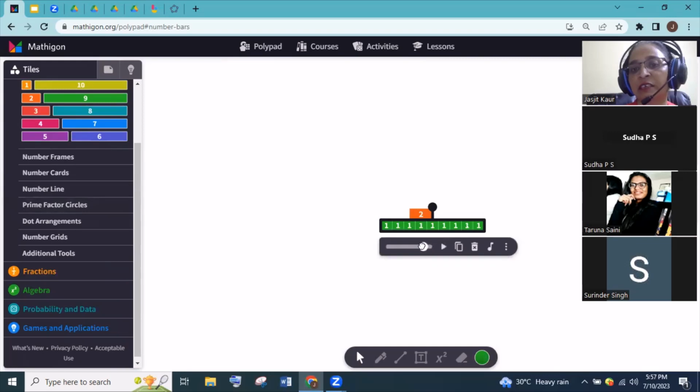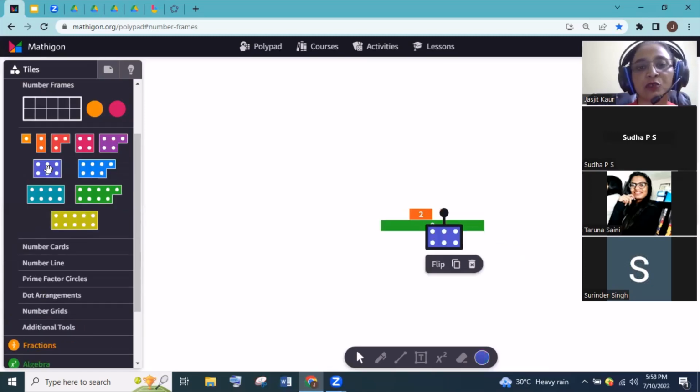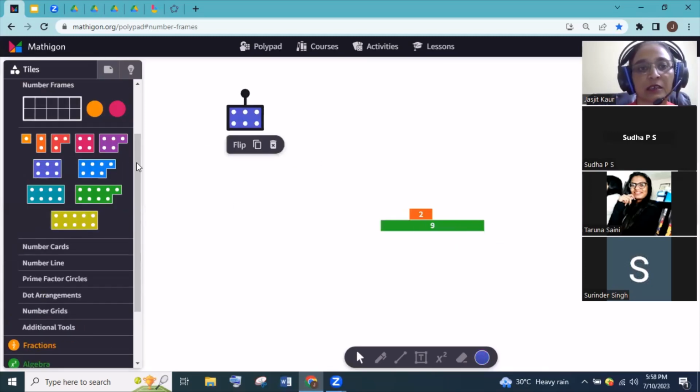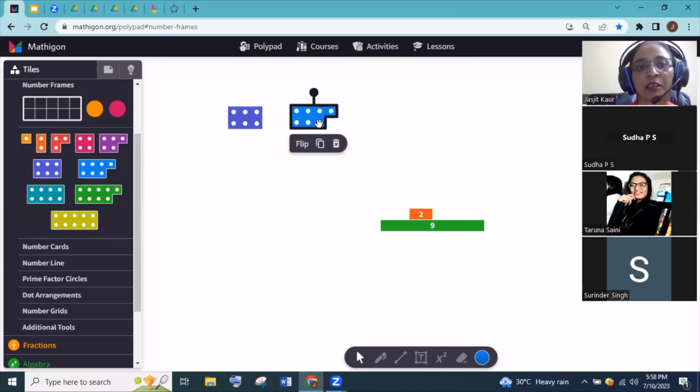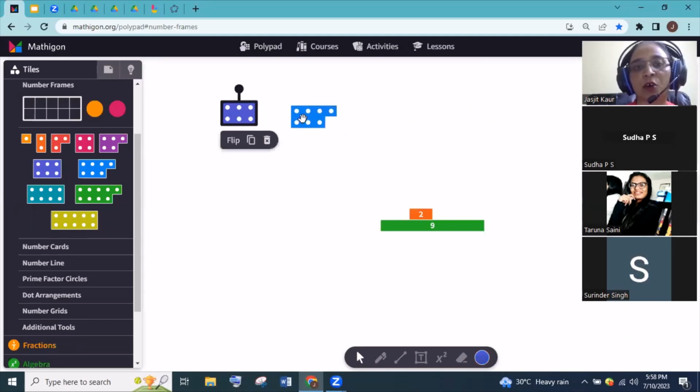You can help them make factors with the help of the factors tool also. Number frames are there for the students. Now let's play the game for it. Which is it? Is it odd or even? You can explain the concept of odd and even also.